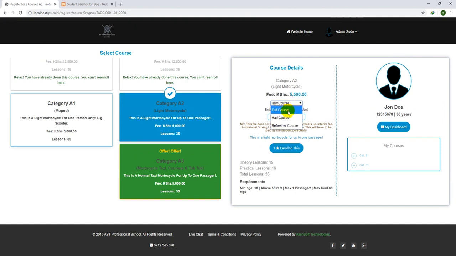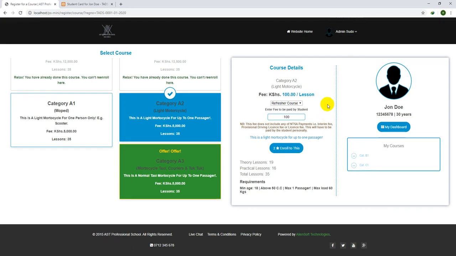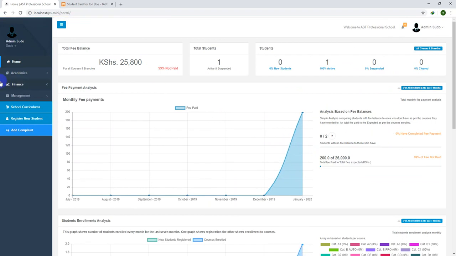Half course is the same price as full course, only a little difference. Then refresher course here, 100 per lesson. Then the reason you can edit here is because you are enrolling the student as the administrator. If you are not administrator, you cannot edit the fee here. So that's how the enrollment system works.